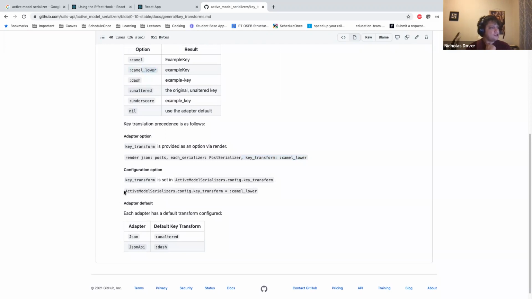Or if I want to change all of it, I need this code to run once in my Ruby code, which will go into our ActiveModelSerializers class, grab this config object, grab key transform from it, and set it equal to camel lower. And then from then on, every single time this serializer sends data out, it will send it out in lower camel case. So I'm going to go ahead and do that.